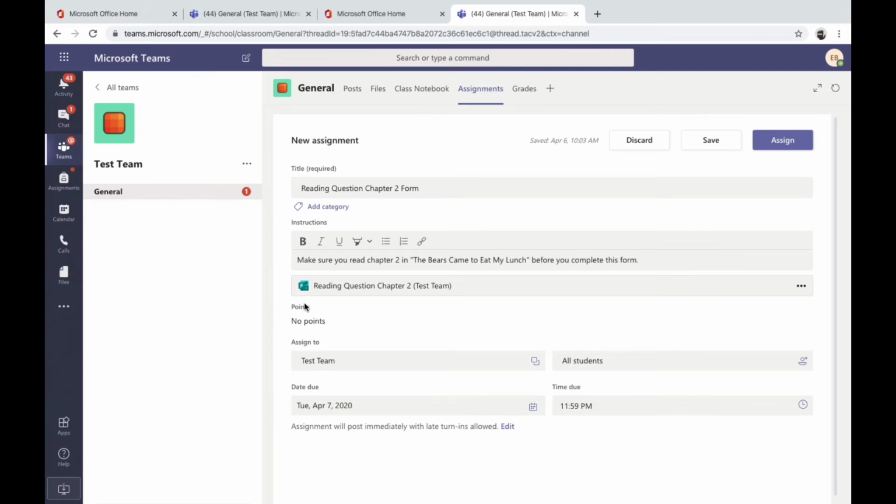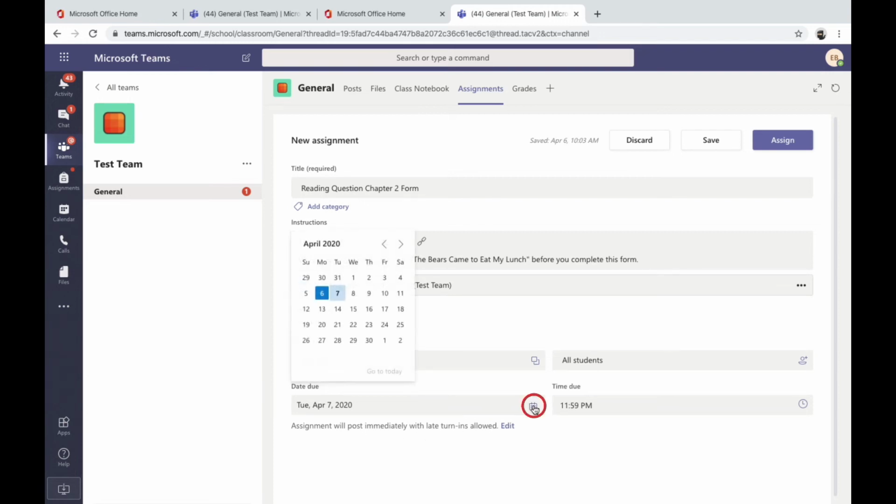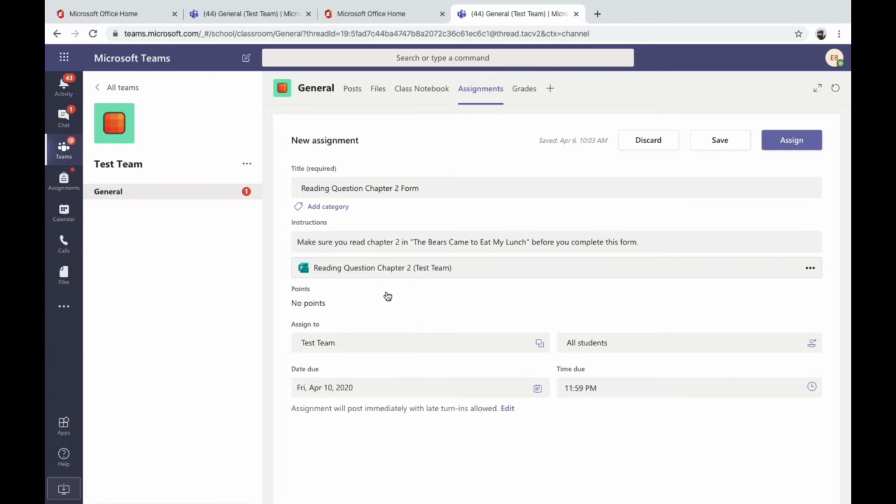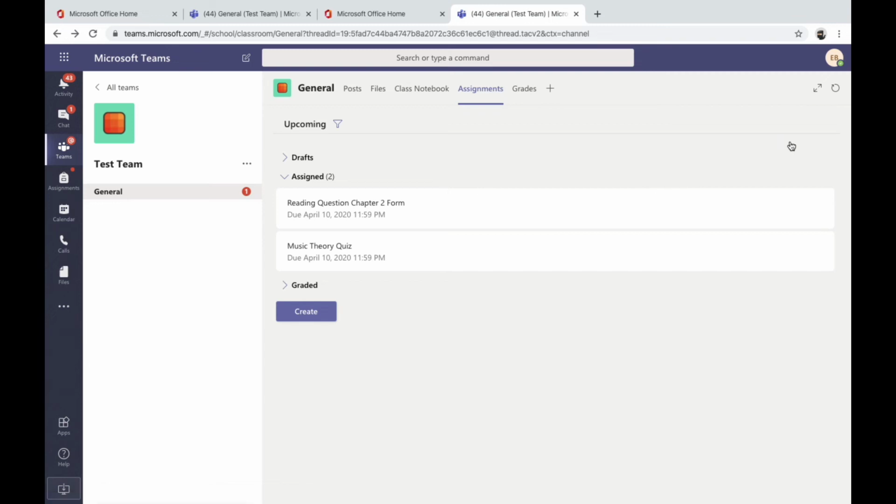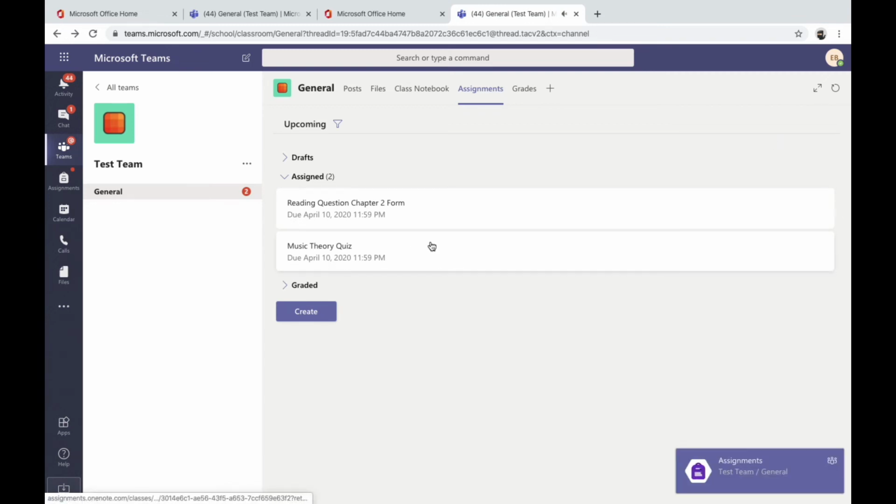Okay, there's no points because it's open-ended. Remember, that's the difference between a form and a quiz. I'm assigning it to test team, assigning it to all students. I want to allow them to turn it in late. Assignment will post immediately with late turn-ins allowed. And I'm going to assign this again to Friday. Assign. Okay, and you can see that there's the due dates. And you can see that I got another notification that I have an assignment here.